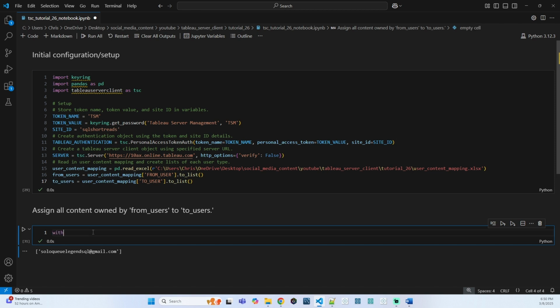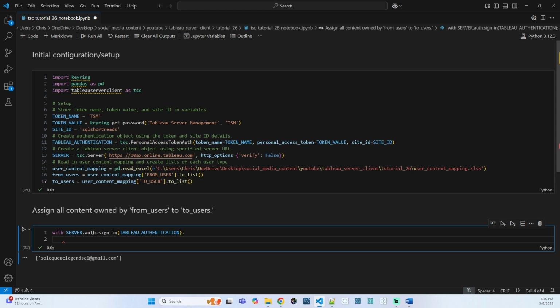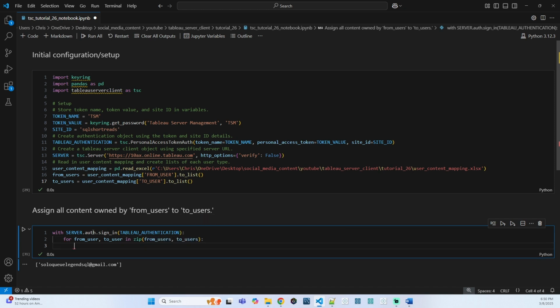Well, the first thing we need to do is sign in and authenticate to our server. We're going to use the server object. We're going to say auth.signin. We're going to say Tableau authentication. This is going to allow us to authenticate and sign in, and also it's going to automatically sign us out after the execution of the nested code block. So the first thing we're going to do is say for from user, to user in zip from users, to users.